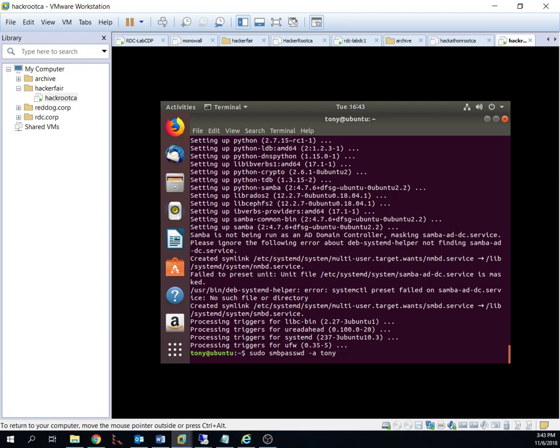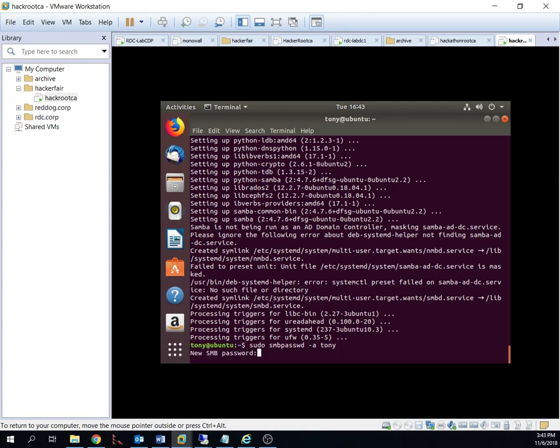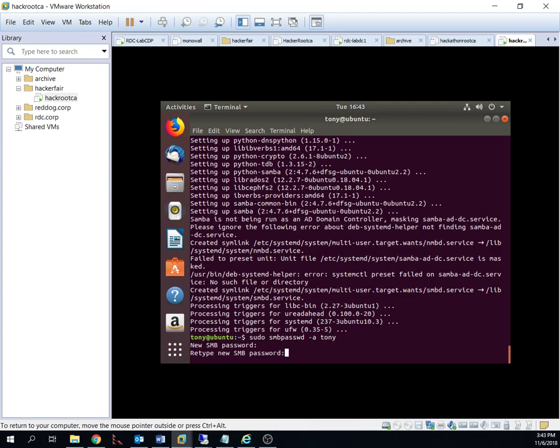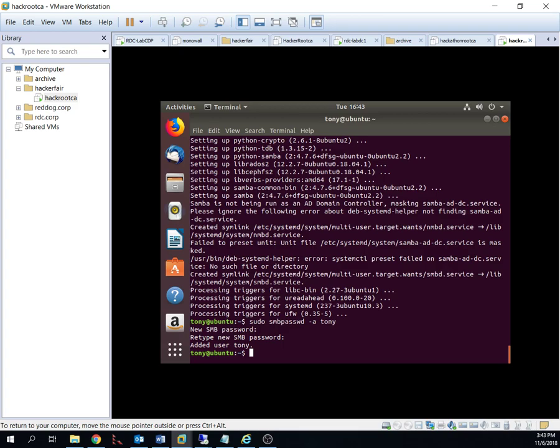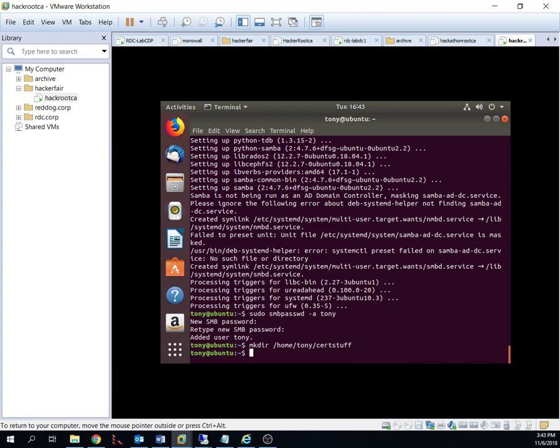Samba utilizes a different set of passwords than the Linux box. Password 123. Let's add our folder we're going to share. Put it in Tony's home. Search stuff's a good name. Copy the original Samba config file in case we have to revert.